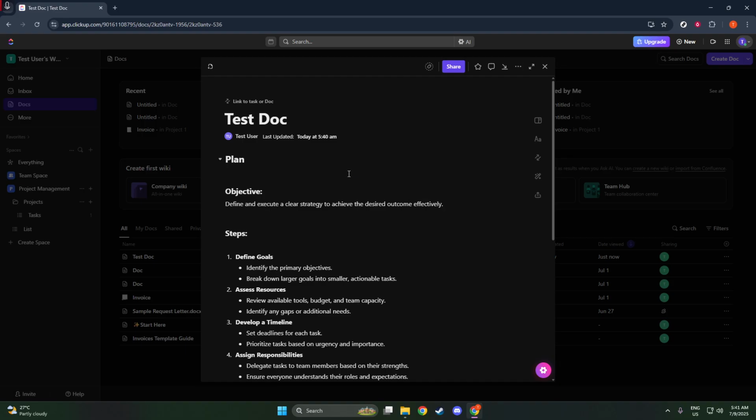And there you have it, a comprehensive introduction to using ClickUp Docs. By integrating these strategies, you can enhance productivity and collaboration within your team.